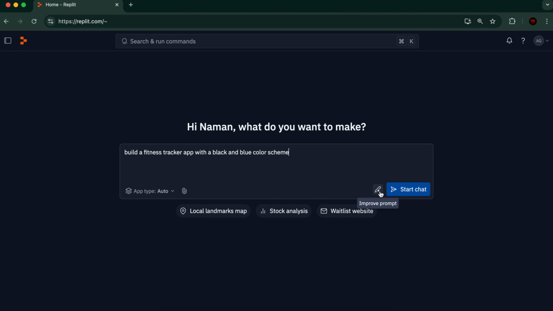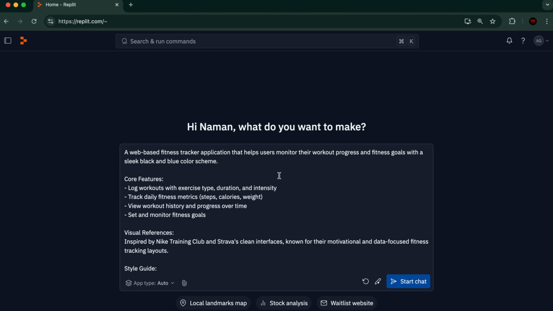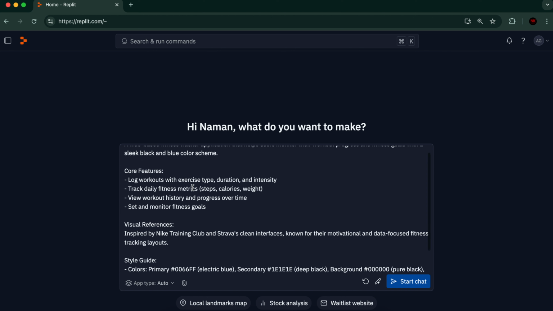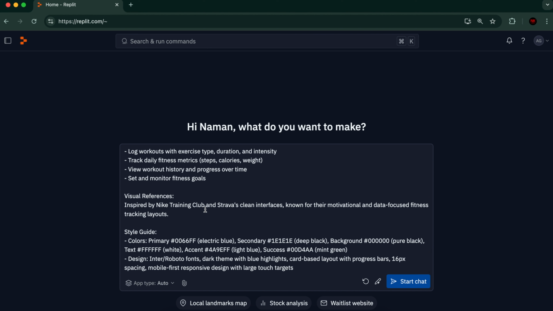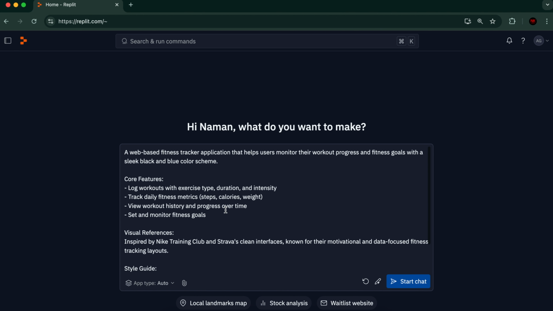So that's a very simple prompt and it doesn't have a lot of details. Now if I use this AI feature and I improve the prompt, it's going to make it a much more detailed and thorough prompt, which you can see right over here. So now it's saying a web-based fitness tracker application that helps users monitor their workout progress and fitness goals with a sleek black and blue color scheme. And then it describes all of the core features, the visual references like Nike Training Club, and then it gives us the style guide for how to design the app. So it is a much more detailed prompt for the AI, and this results in much better outputs, much better applications, and much better vibe coding.